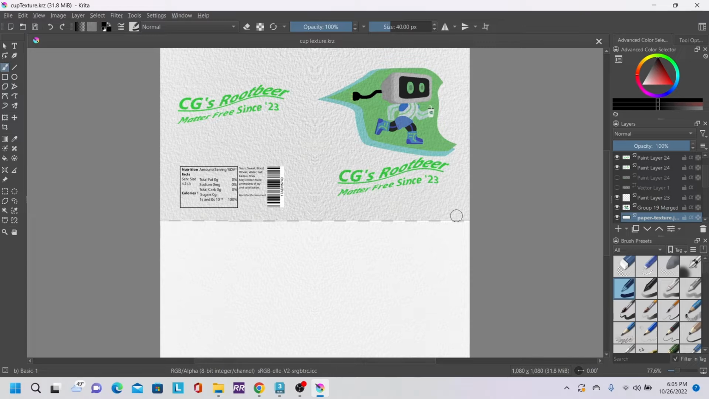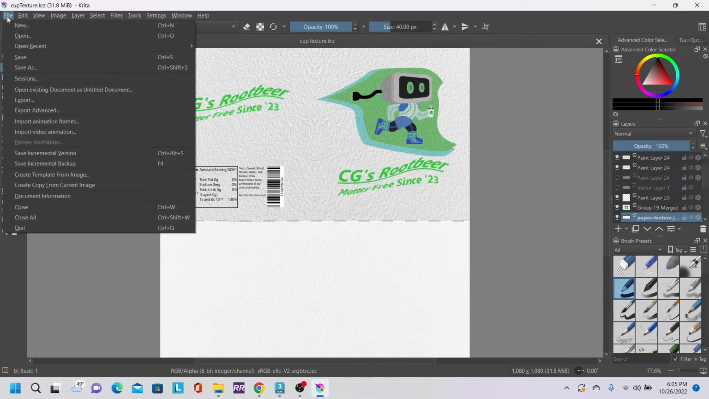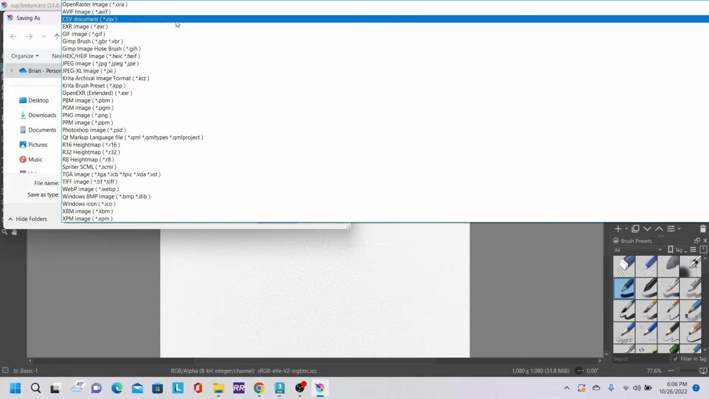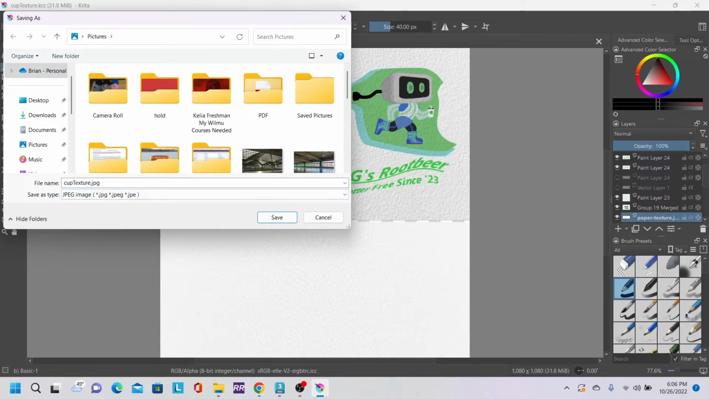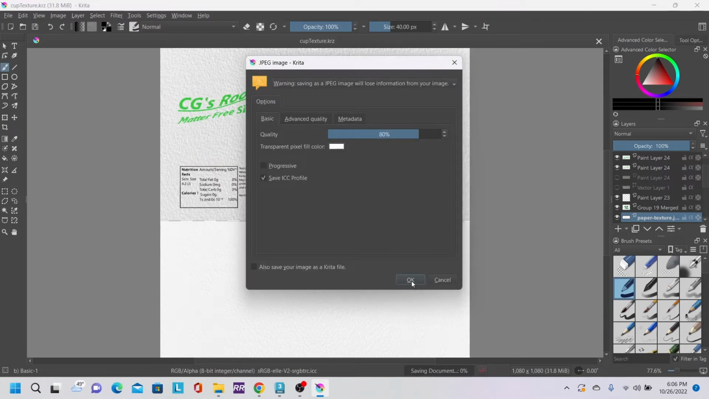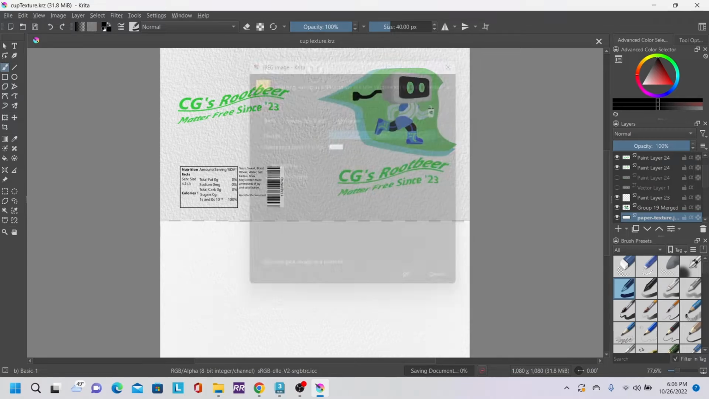All right, so this is our texture right here. I've already saved it as a JPEG. I believe I have. Let me just double check to make sure. I'm going to click File, Save As. And yeah, there it is as JPEG right there. Nope, that's not a JPEG. Sorry. So JPEG, cup texture, and that's just in my pictures folder. We'll leave it there for the moment. I'm just going to hit OK. Actually, quality I'm going to bring up to 100% and then hit OK.